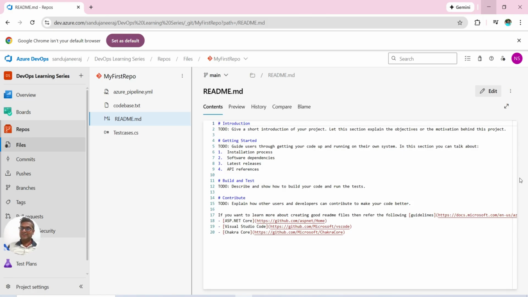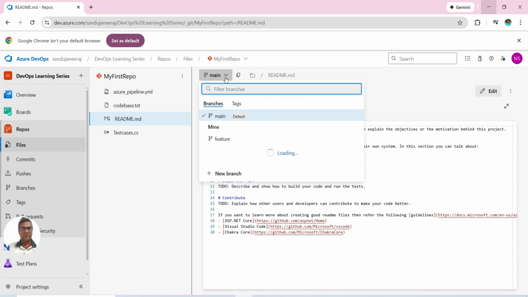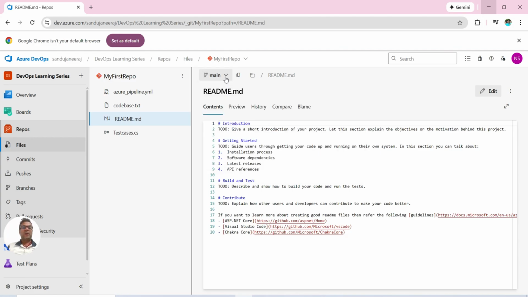So let's get started. Today we will talk more about the basics of a YAML file, how to create a YAML file, and our first pipeline using YAML as code. If you remember, in the last session we created our first repo. We have the branches right there. Within that, I have created one YAML file.